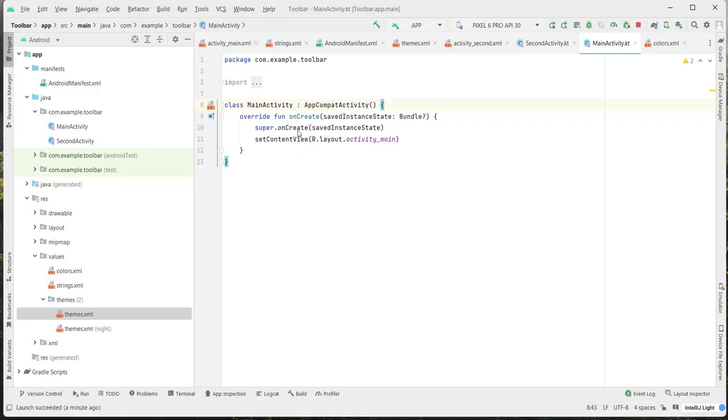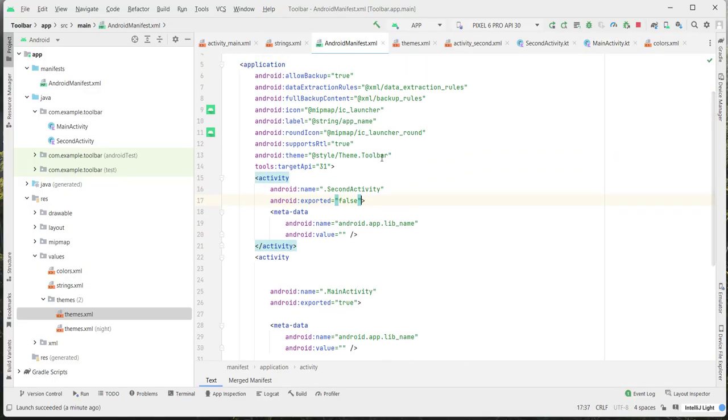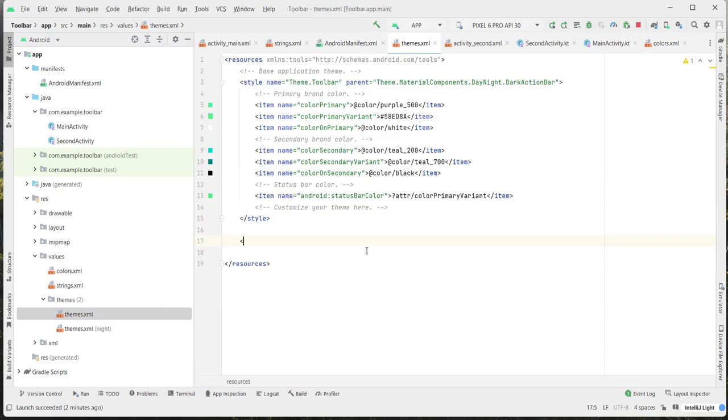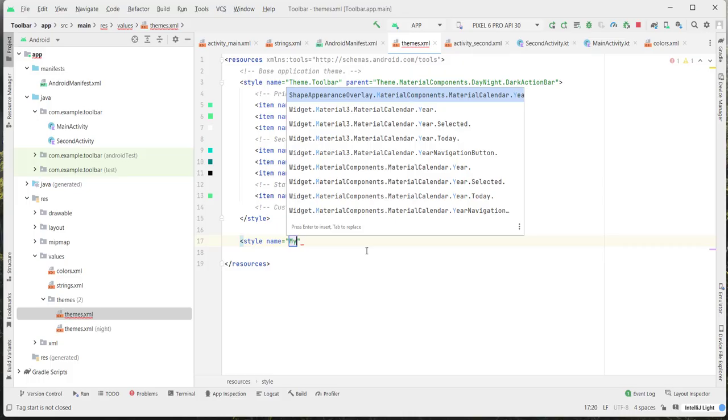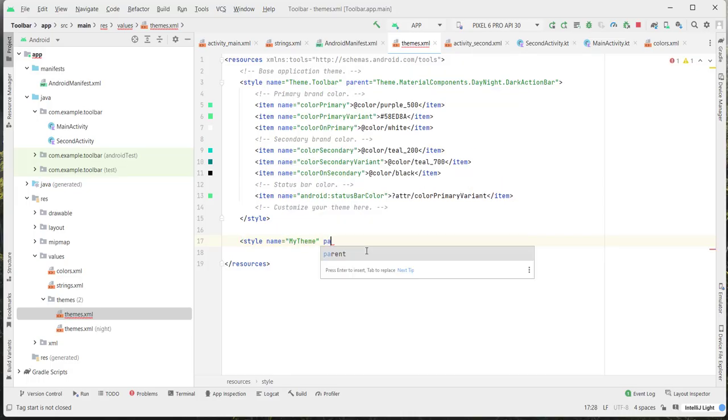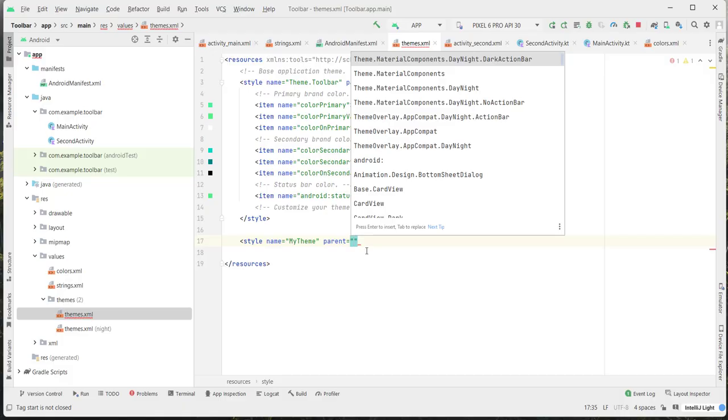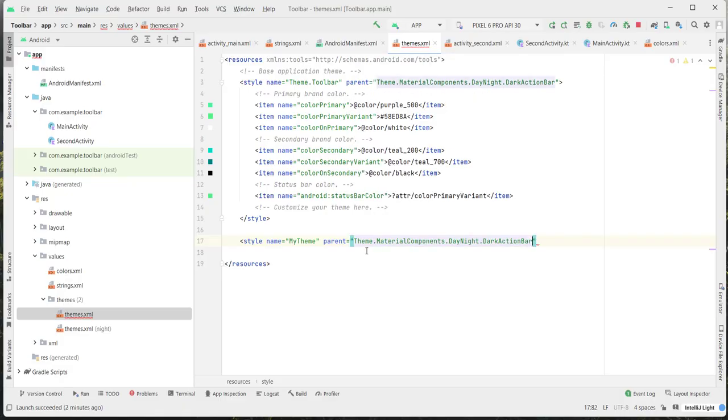But before we end our video, let me show you how you can add themes to individual activities. Because we added the theme at the application level, this will be applied to all the activities and fragments that we're going to have. So what I want is to have a theme for the main activity and another theme for the second activity. To do that, I'm going to go inside themes. We go down here and type style first. My theme, the name, and type parent, and we're gonna type Theme.MaterialComponents.DayNight.DarkActionBar.